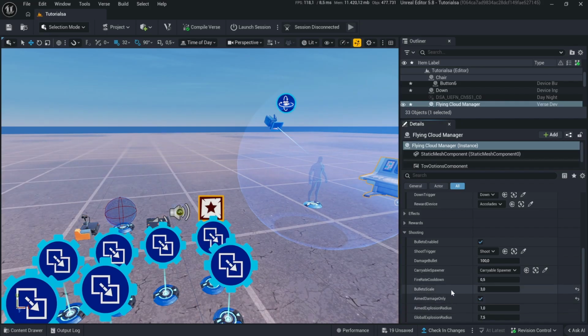Then aim damage only. This is the option that basically allows you to control if players should really aim at other opponents, or if they can also just shoot the thunderstrucks close by to an opponent, and it will then also damage it. If this option is turned on, this would basically mean that the player who is shooting really has to aim for the opponent. I'll just keep this one on as default.